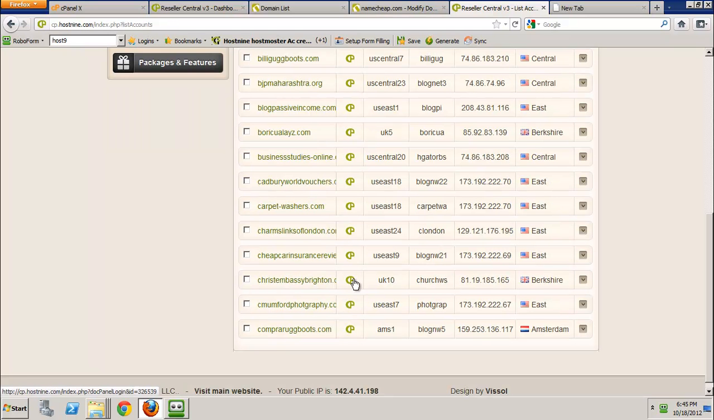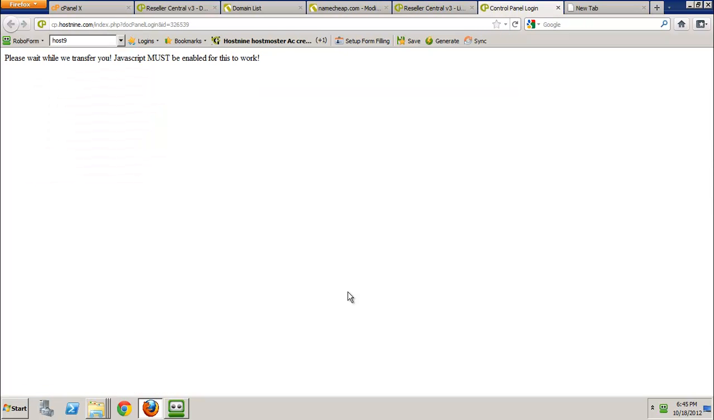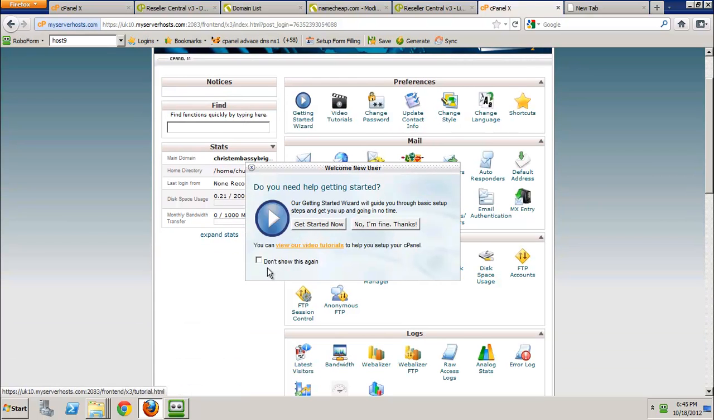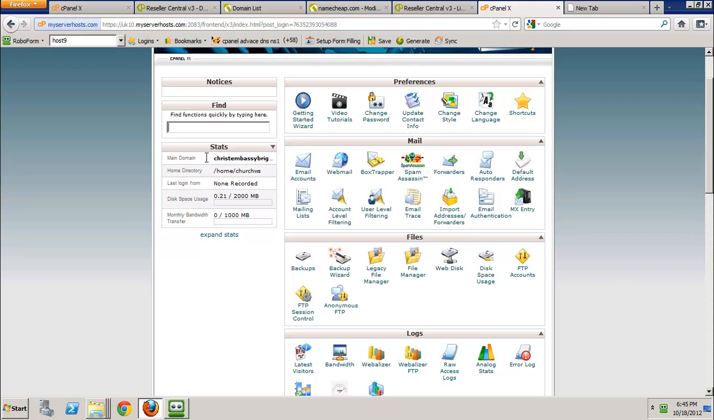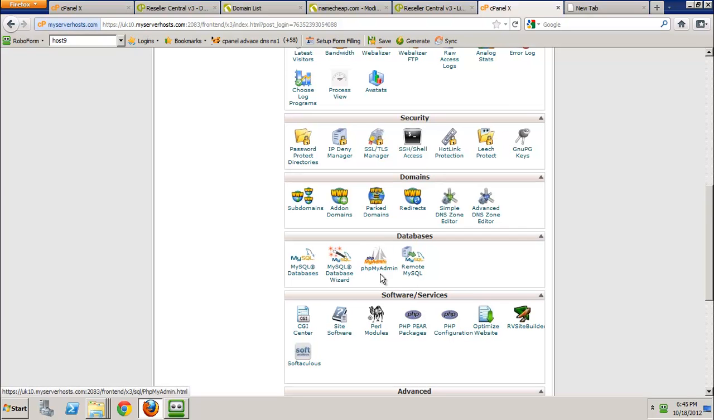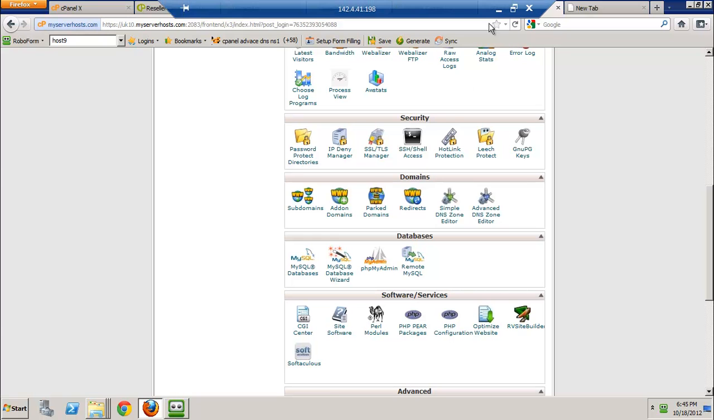So to access the control panel, you just click on the control panel. So we don't need this. Make sure the name of the domain that you want to work on is showing on the left hand side. Then you click on the file manager to upload the files. Don't forget you have to create the database as well. So I've already shot a video for that yesterday. So I think that's it.